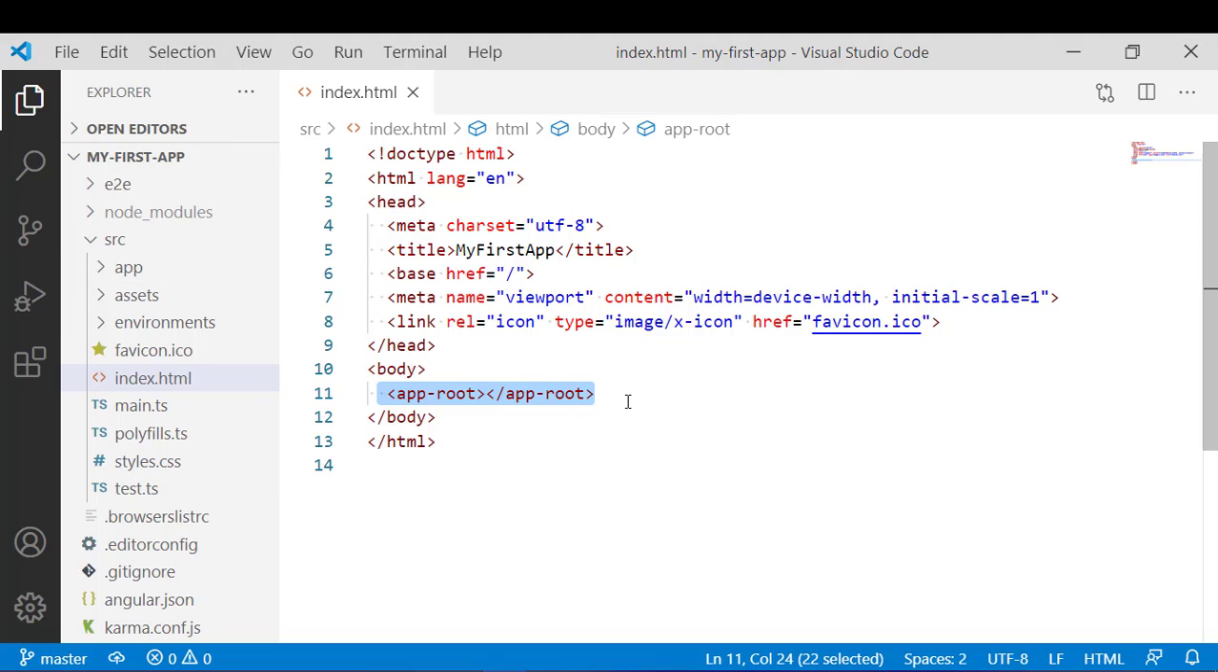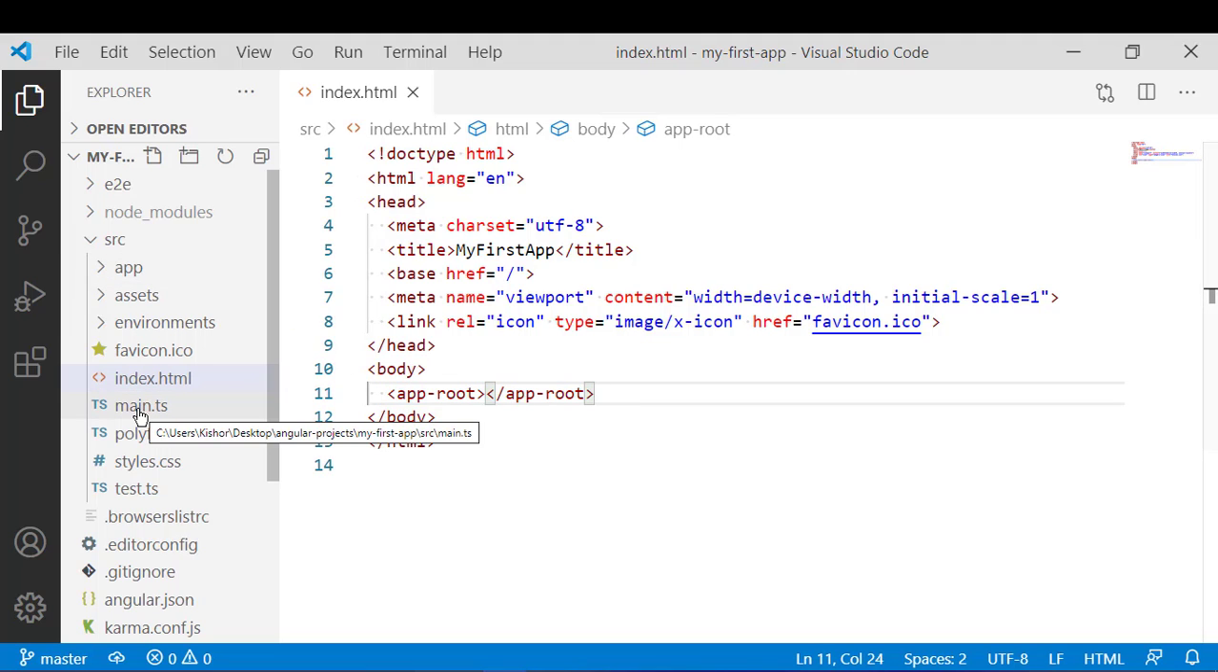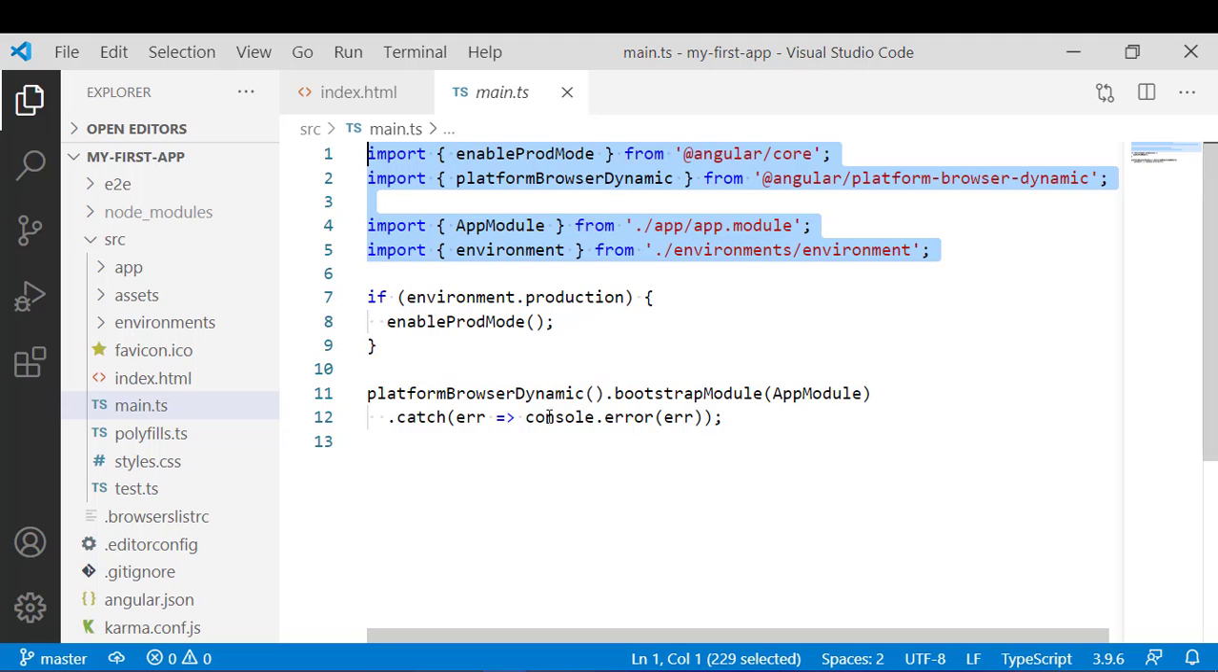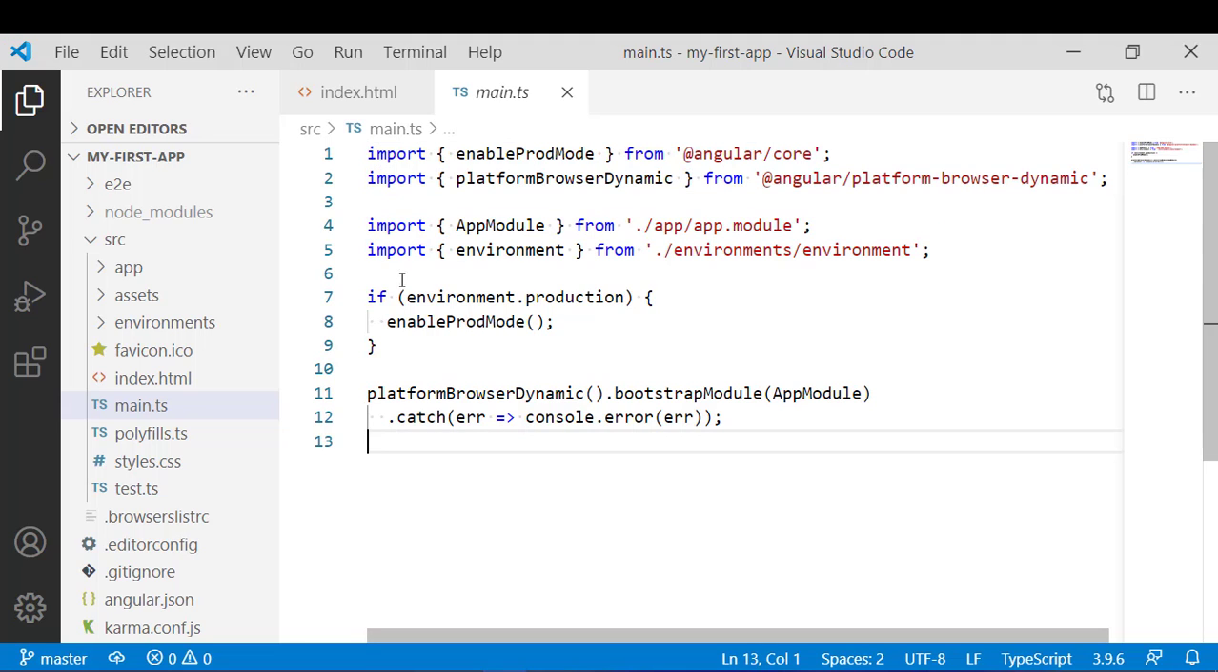But before going to the app folder, let us go to another file called main.ts, which is the entry point file, and it has a lot of import statements. You can see there is one line of code called platformBrowserDynamic().bootstrapModule(AppModule). So this is a bootstrapping logic which is going to bootstrap the app module.